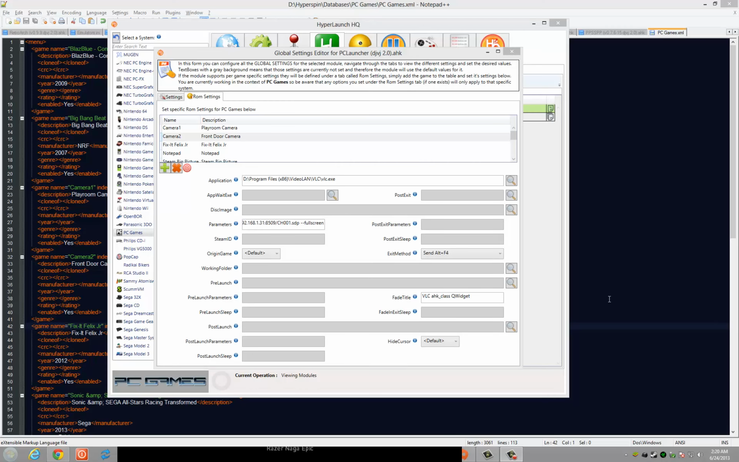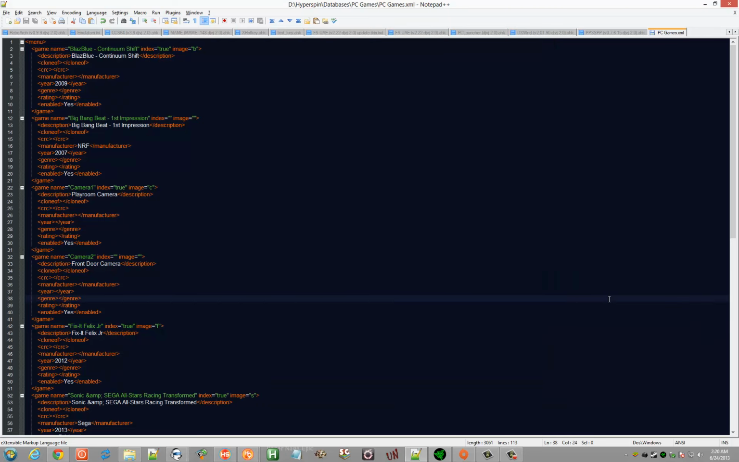This is a tutorial on how to connect VLC in HyperSpin and HyperLaunch to your IP cameras and stream live.